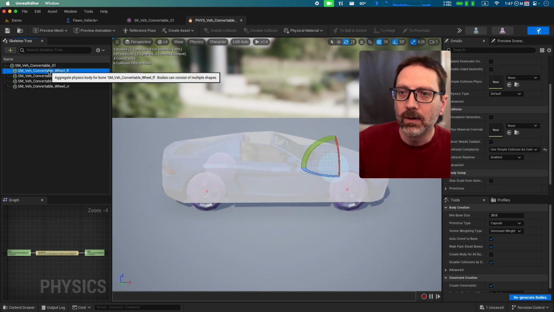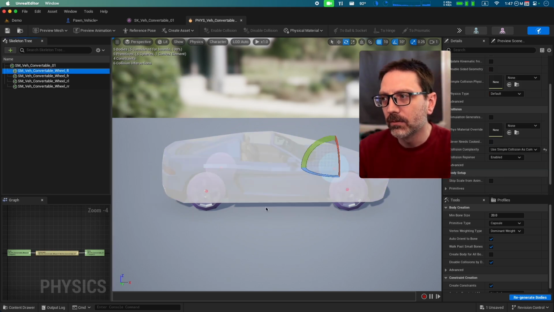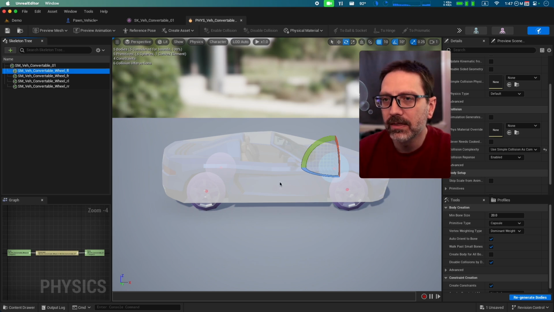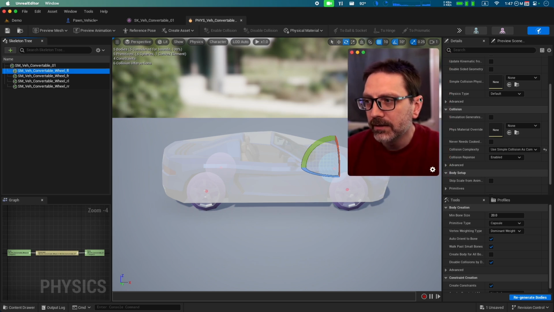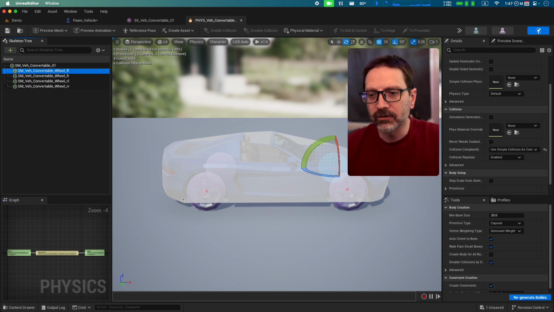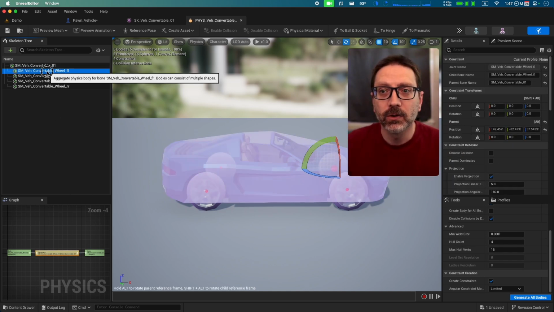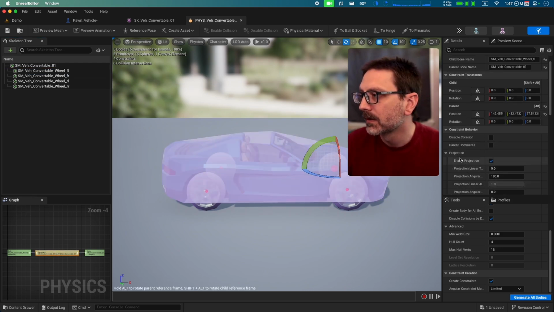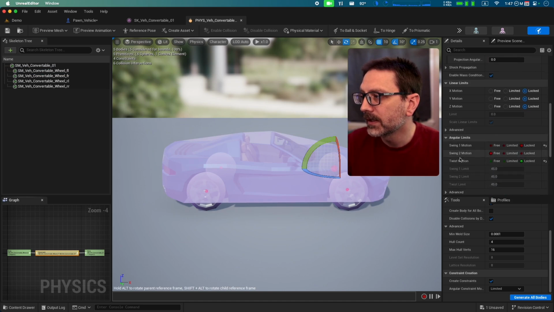So what we need to do is go through each one of these constraints and make sure that they are unlocked in the spinning direction. So first of all, we'll go to front left wheel, click on constraint, scroll down here, and we'll see, twist motion is locked. So let's make sure that that is unlocked.